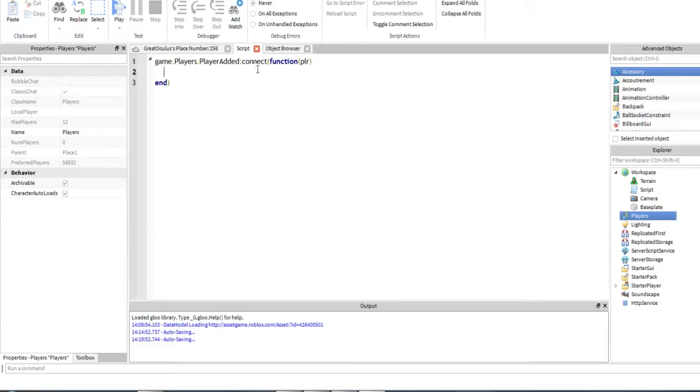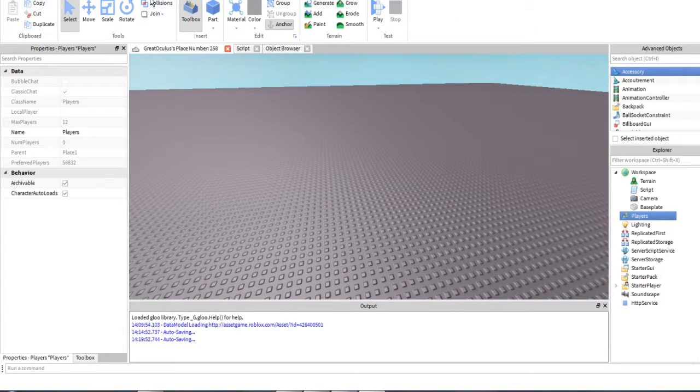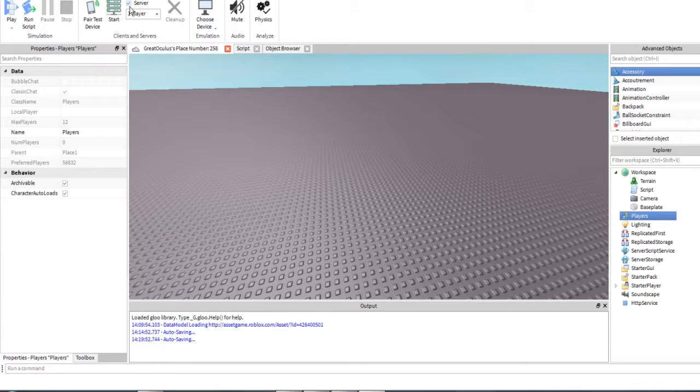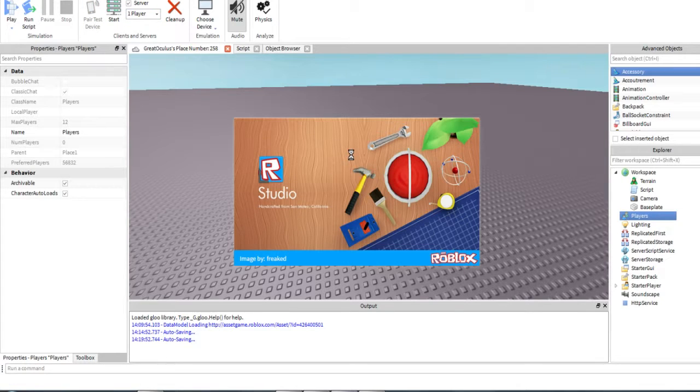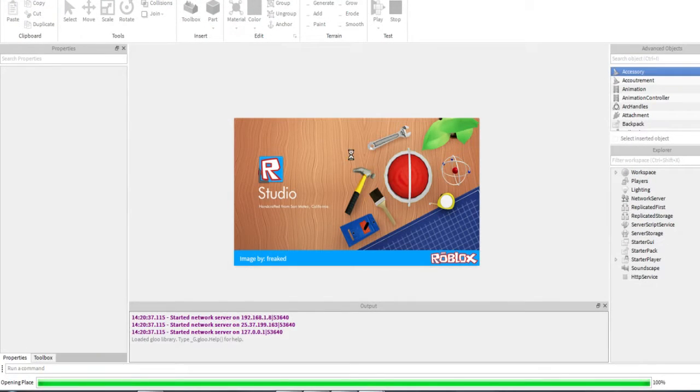All right. So now we have that, and I'll show you if we put in here a print test, print player joined, or better yet, what we can do, we can print out player joined, and that'll say the player's name. And then we'll go over here. For this one, we will need to click this box, all right? Make sure it's set to one player, and you're going to click the start button. This will start both a server and a player, okay?